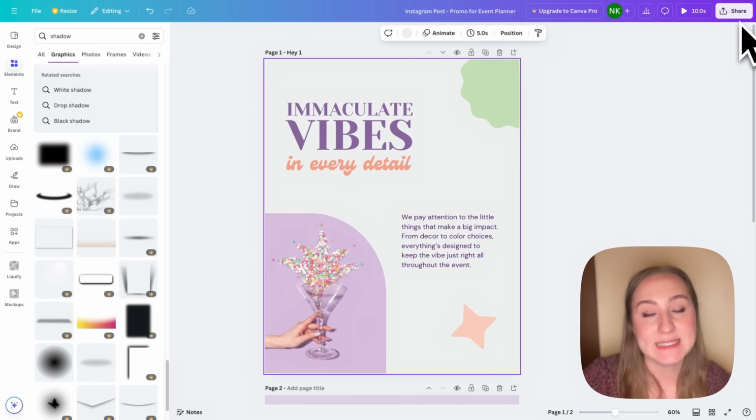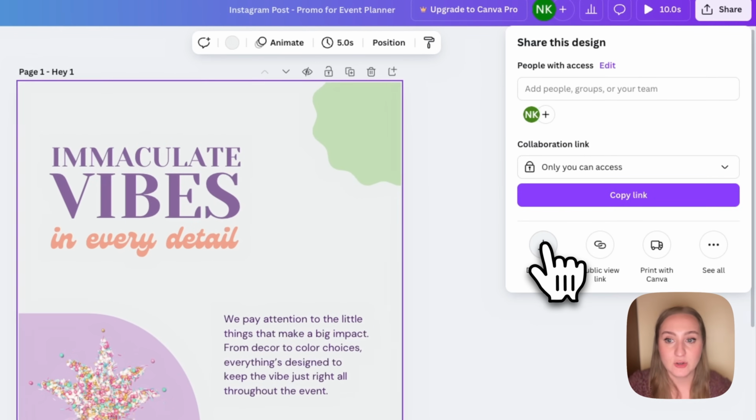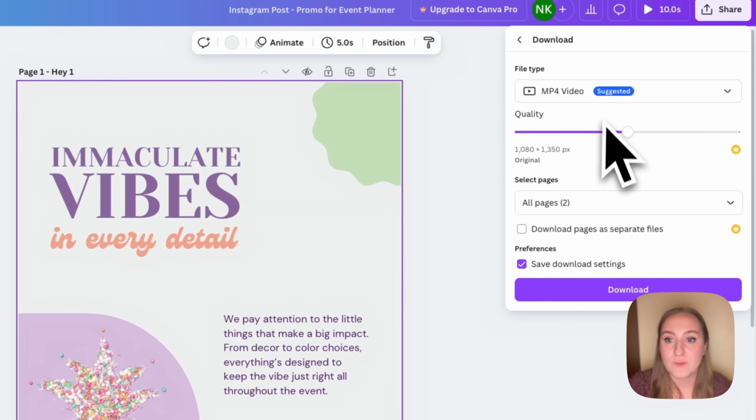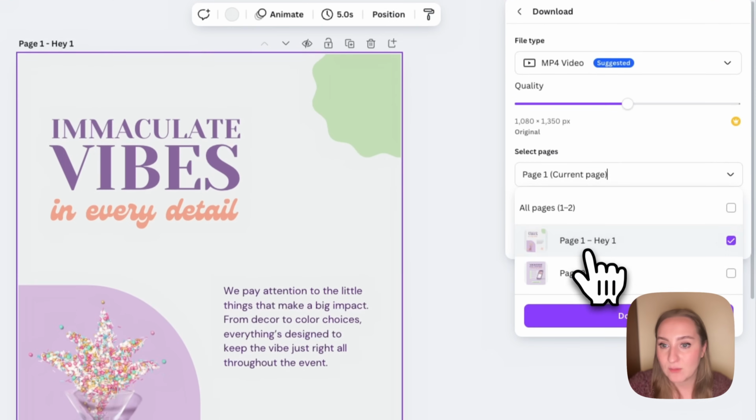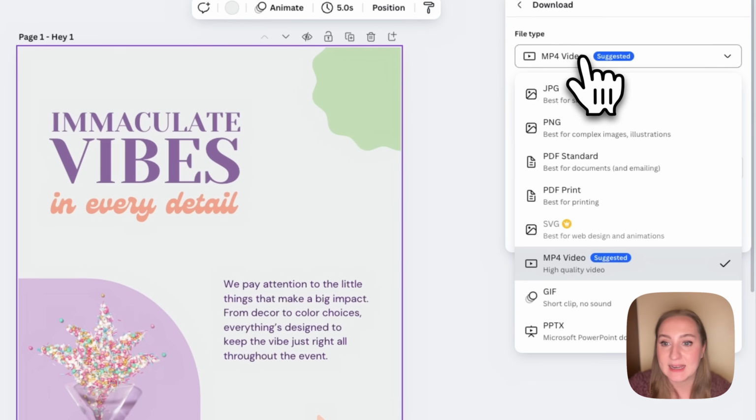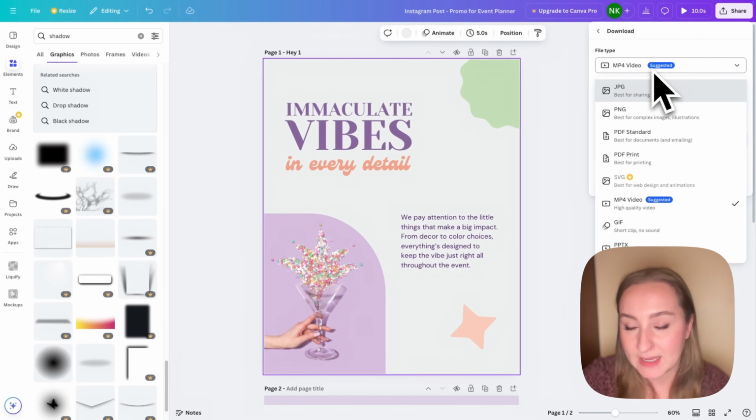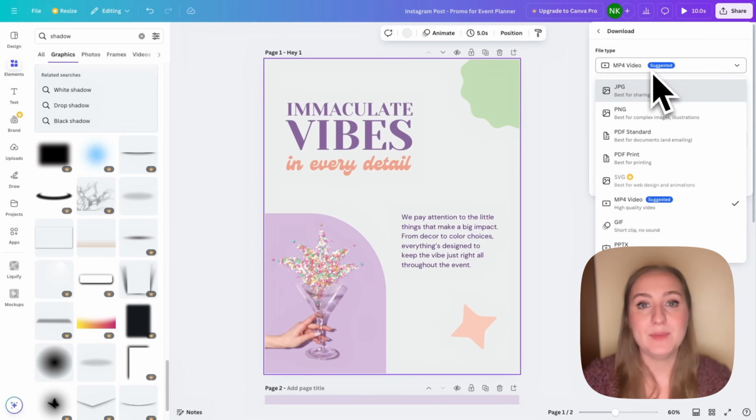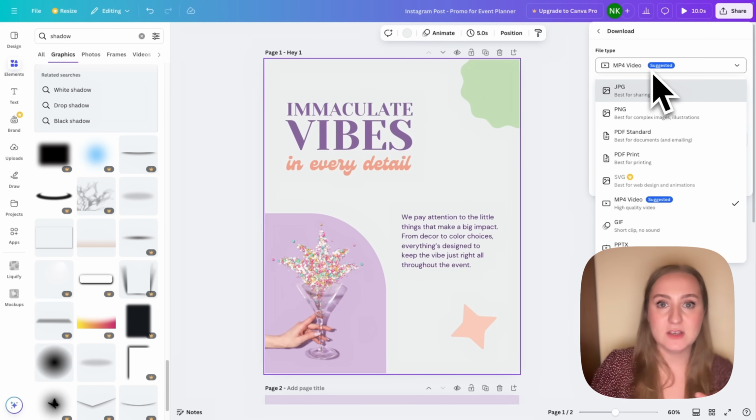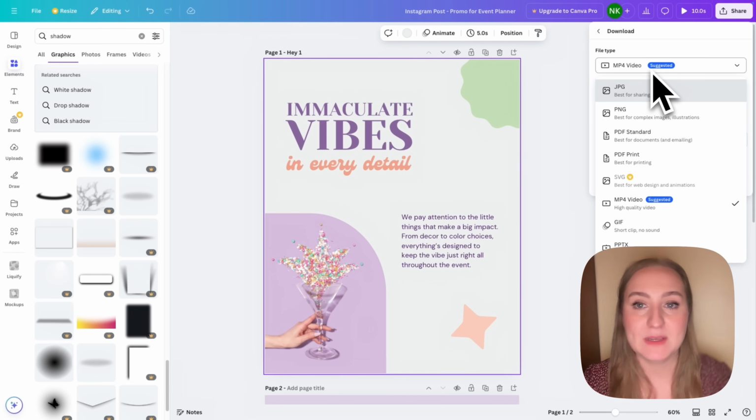So if you want to download your image, you can go to share in here and then go to download in here. Now from here, what you can see is that I want to use my page number 1. And from here, you can see that I can choose all the different options for file types for downloading. So as a file type, it's suggested MP4 video simply because I've previously used some of the stickers in here, animated elements, and that's why it wants me to export it as an MP4 video, which means that all of my animations would be rendered.